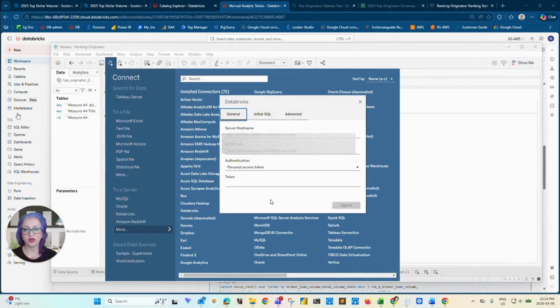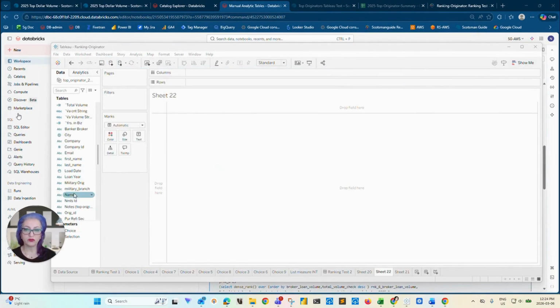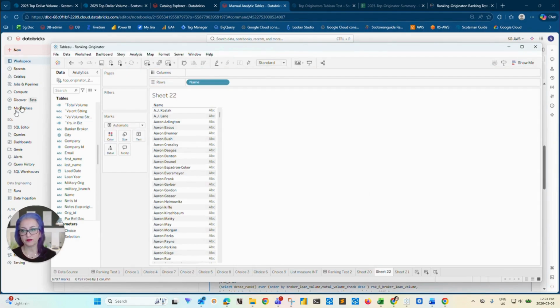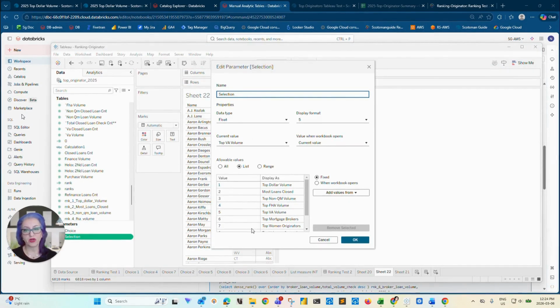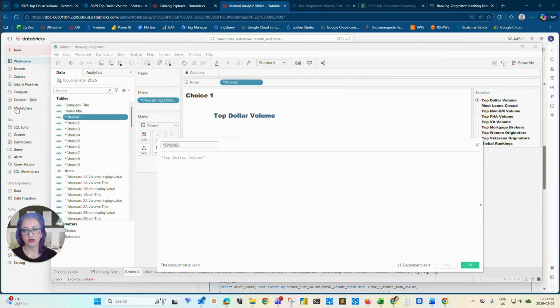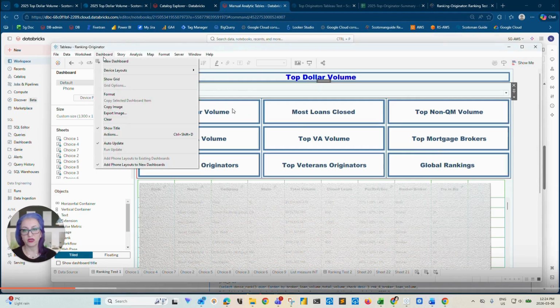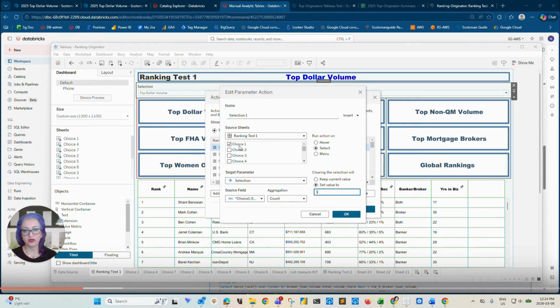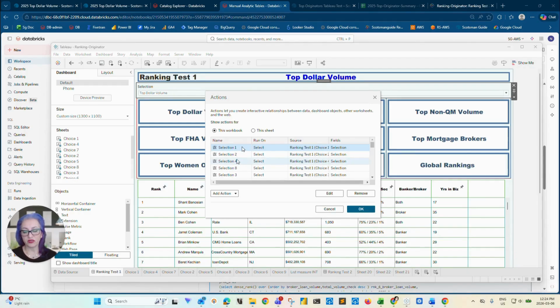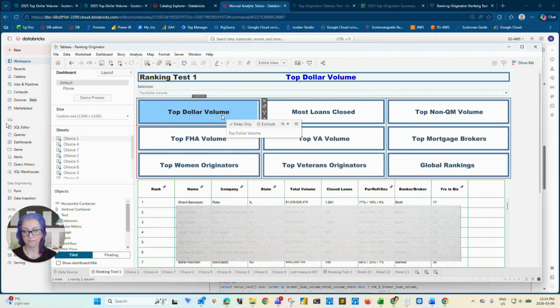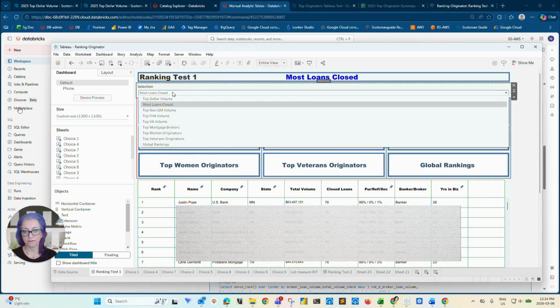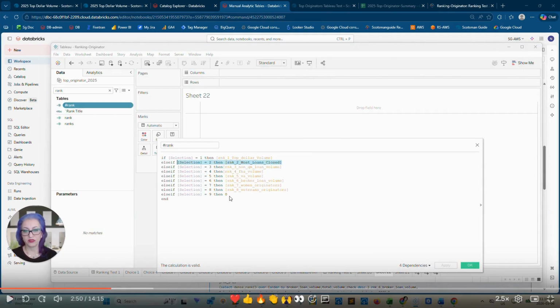Next, I connected to that table through Tableau and started building. The first thing I did was create a parameter called selection that has different choices. The selection, with the action that I created, is going to filter the table. This is my ranking calculated field. For each selection, it's going to pull up the appropriate field.